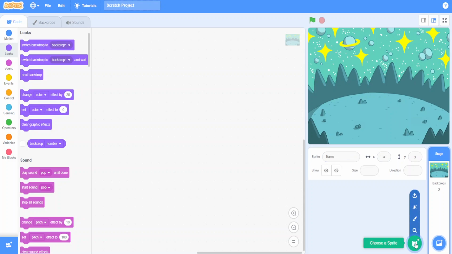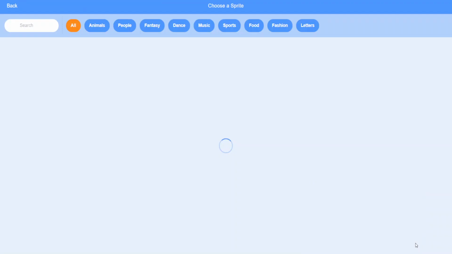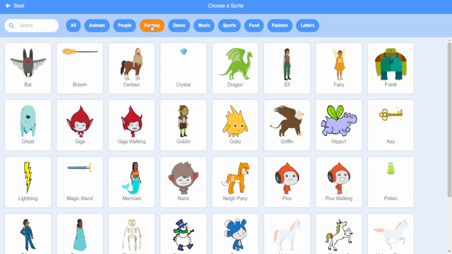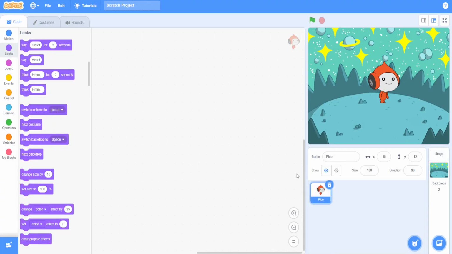Now we have to choose some characters. We'll click the choose a sprite button. In choose a sprite we will add some fantasy characters. From here we will choose a Pico character. It's a funny character, right? So this Pico character is in the center, we'll bring it to the left hand side, right?